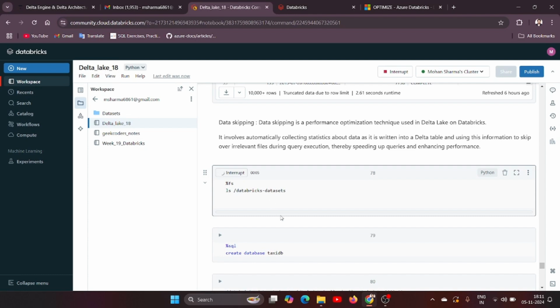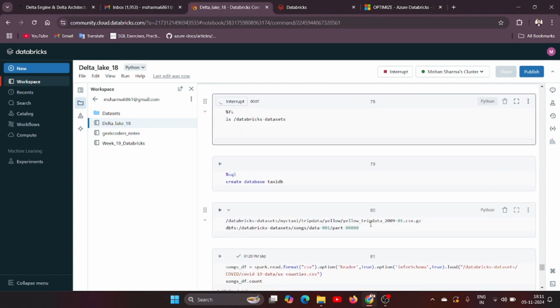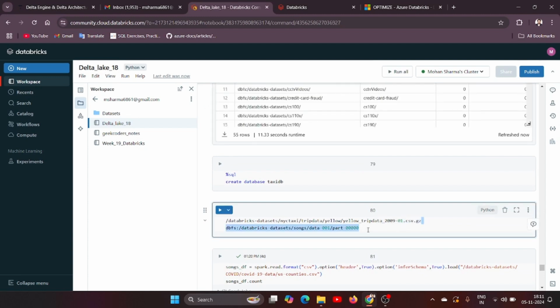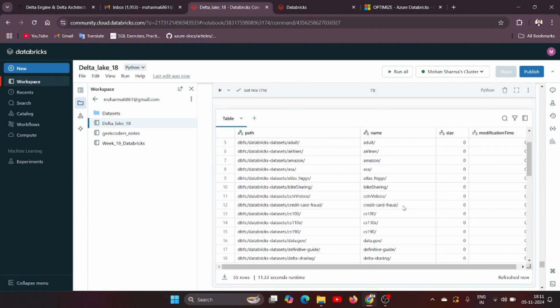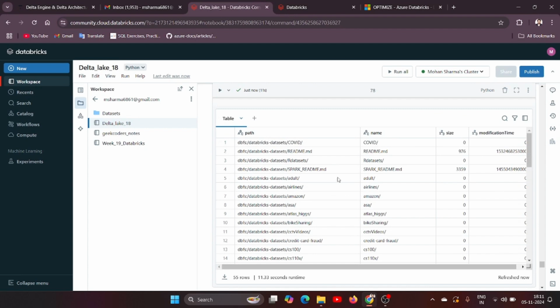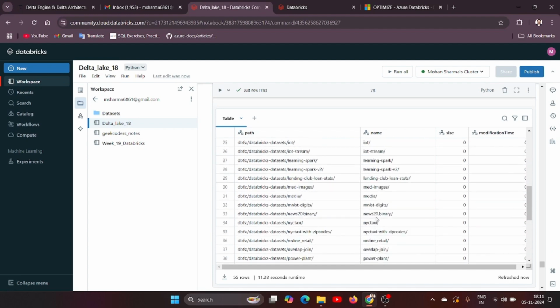I have written it here. I think this data will be quite good. I have also gone through this. So we have a CSV file, and here you can see there is a lot of data. It will be a large amount, and you don't have to take it from anywhere. Here is COVID data, Amazon, airlines, adult, bike sharing. Everything is there. So we'll check the NYC taxi data.